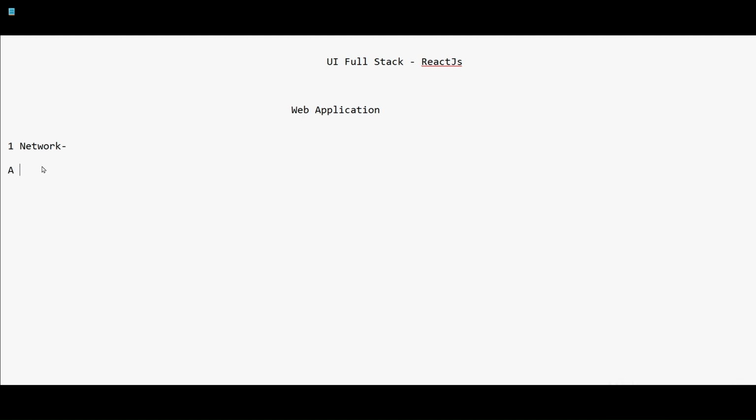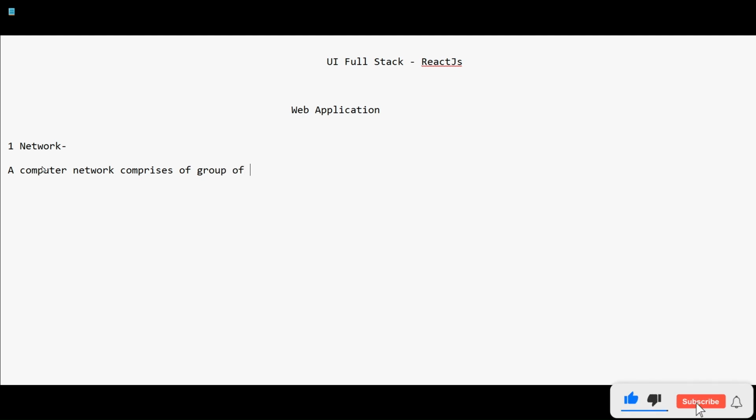So, a computer network comprises a group of computers connecting with each other for sharing of information and resources. This is called a network.